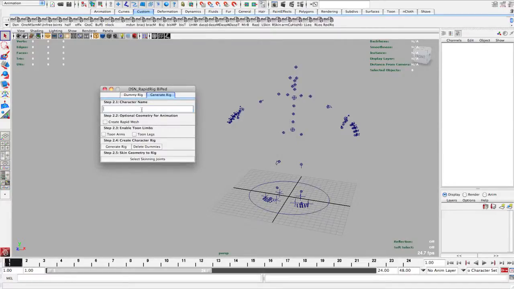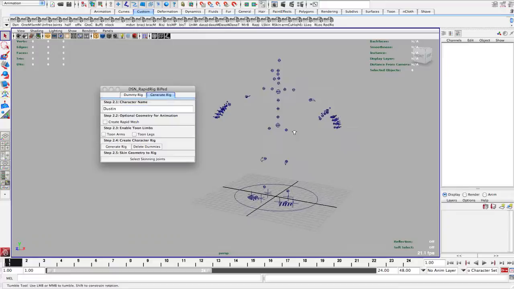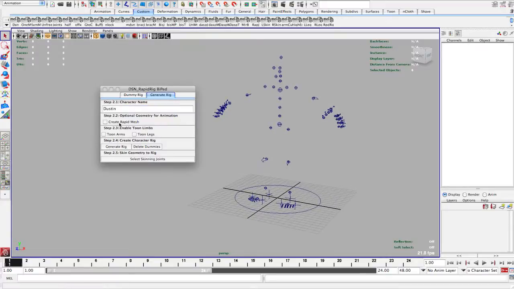So I'm just gonna enter Dustin. So my rig is going to be called Dustin. The next one down is, do you want to create the rapid mesh? Now what this does is it creates a chunk of geometry for you for basically each joint, which you can then use for animation purposes.